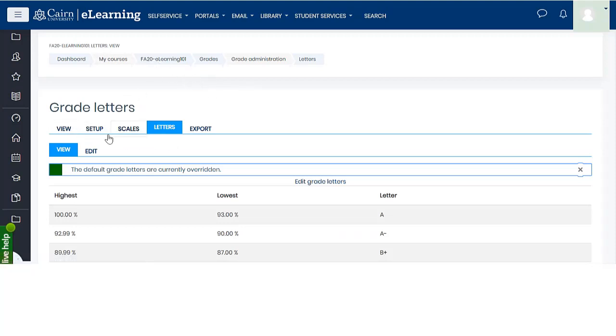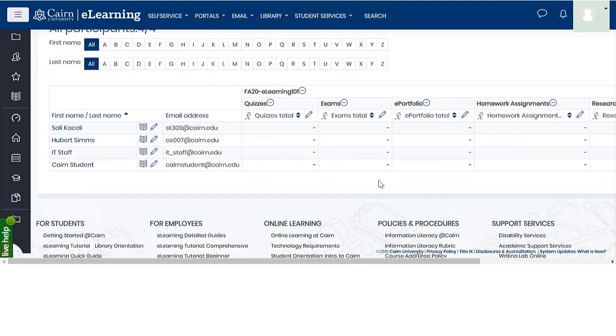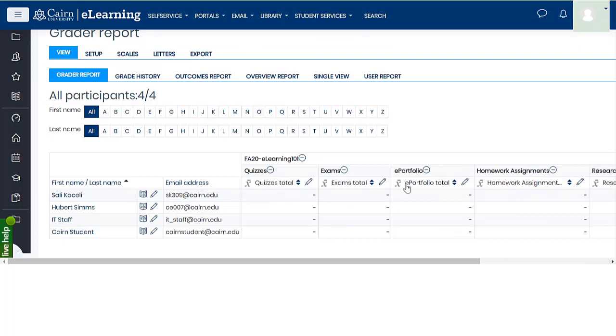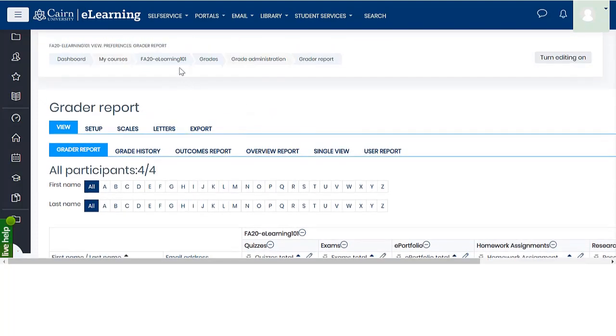Now, to typically view the grades, you'd click on the View tab, and then you'll be able to see the grades for your students here. In this case, we do not really have any grades because we are simply starting with this course and nobody has submitted any assignments.